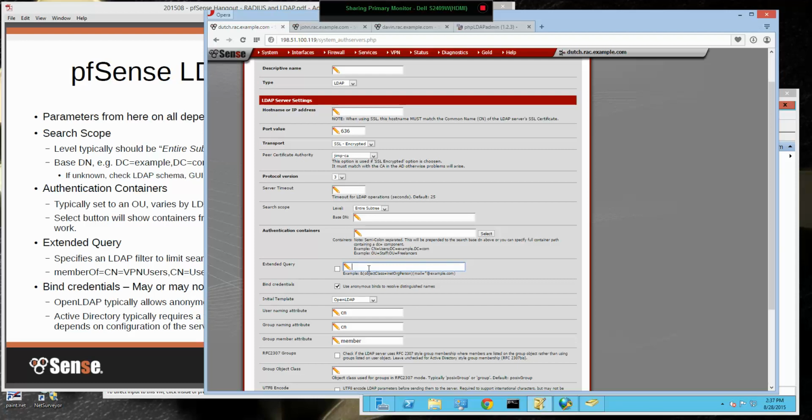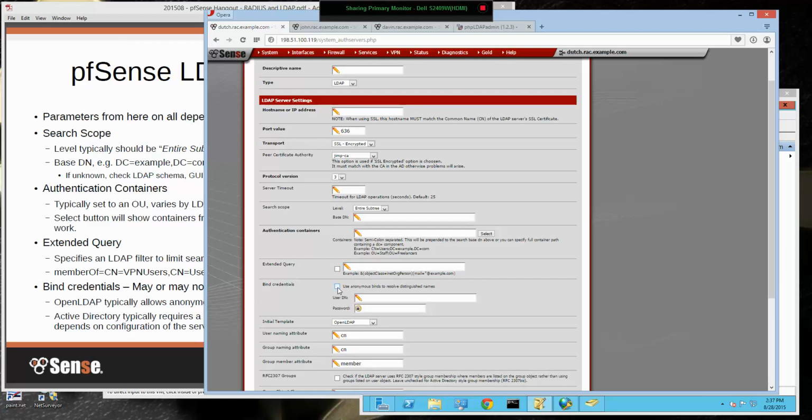It lets you filter things by group. So say you want to have LDAP authentication, but you only want users in your VPN group to be able to authenticate, you'd set that up in an extended query. Bind credentials, some LDAP servers will let you do anonymous binds, others won't. Generally speaking, OpenLDAP, yes.